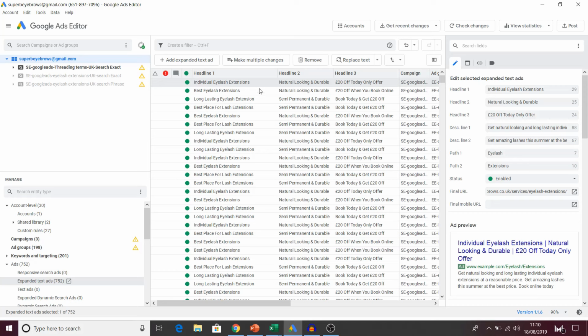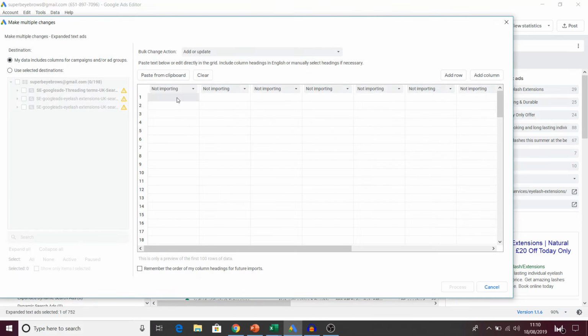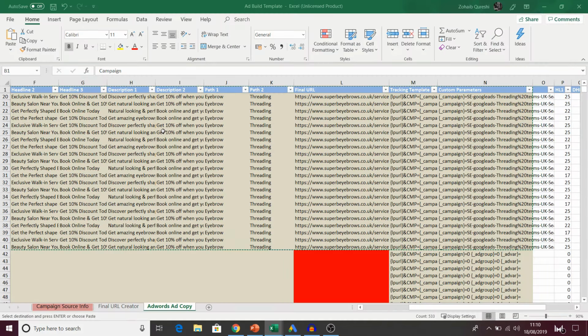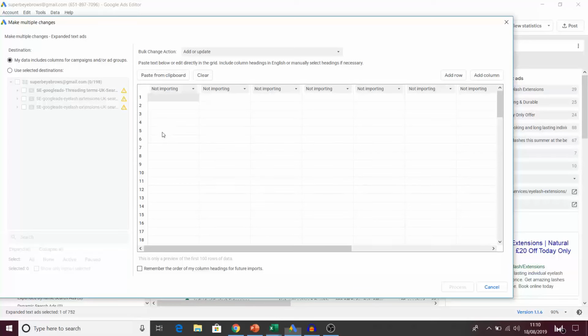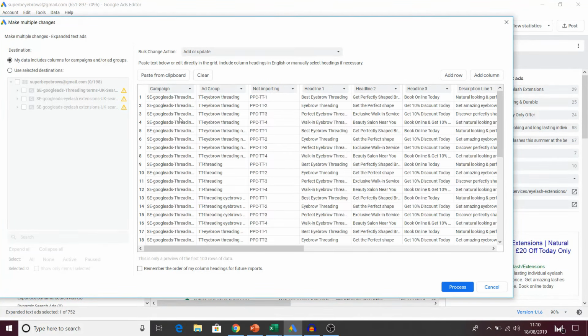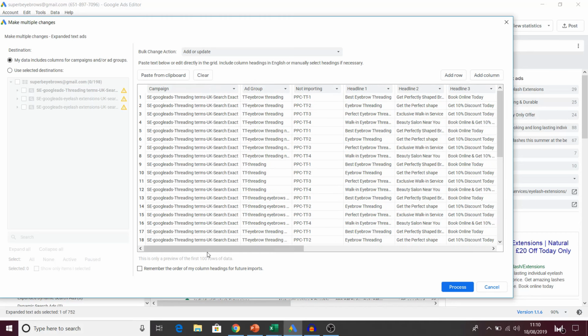So now that you have selected the account level and you have selected the expanded text ads in the manage view, simply click on make multiple changes in the data view. And then if you go back into your ad build template, Control C, go back and Control V. So now we have pasted all our data from our template.